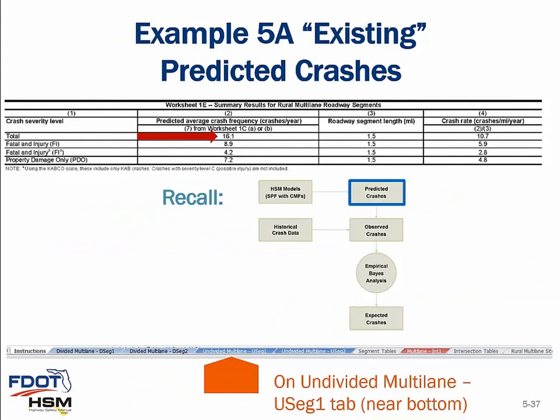So this allows you to come up with the existing predicted crashes, which is shown here in the table under total being 16.1. Again, you're still in the same tab, and you just work further down the overall worksheet. So this gets you those predicted crashes. And if you see the flow chart below, you basically go through those models and you develop predicted crashes. We have historical crash data. So we're going to use historical crash data to now do the empirical Bayes method and apply the observed crashes to come up with expected crashes, which is the process shown in the flow chart.